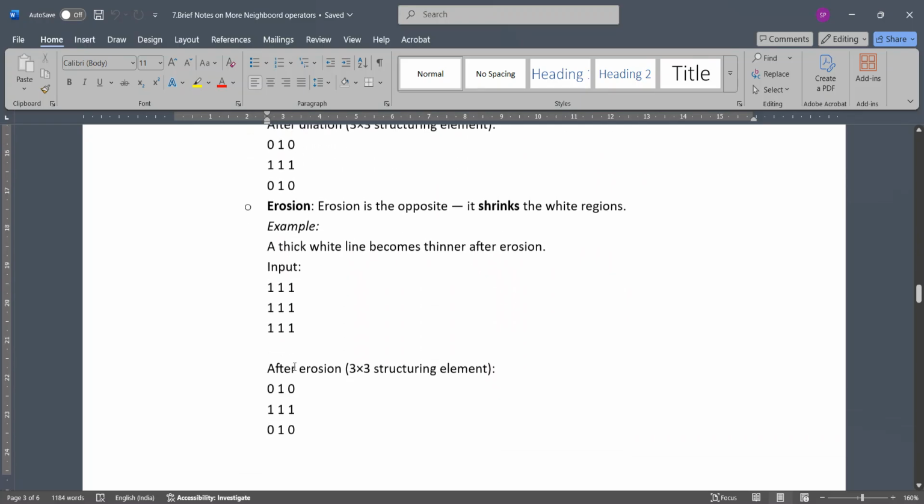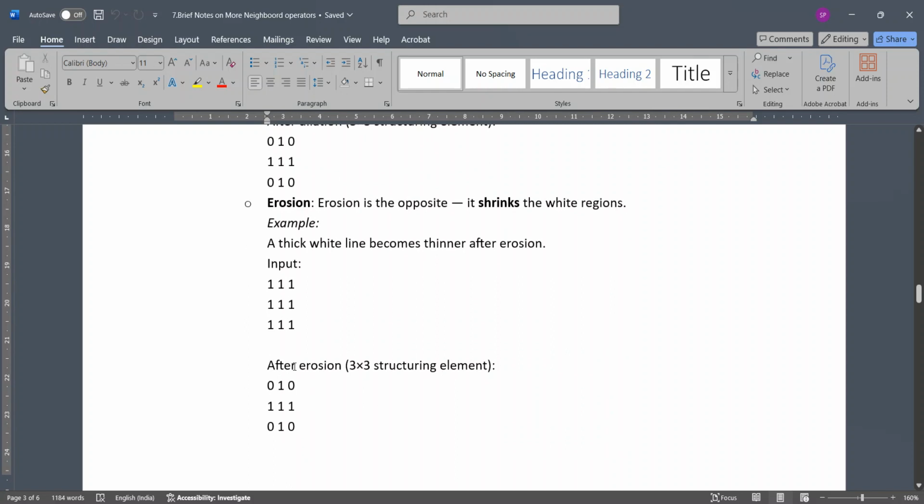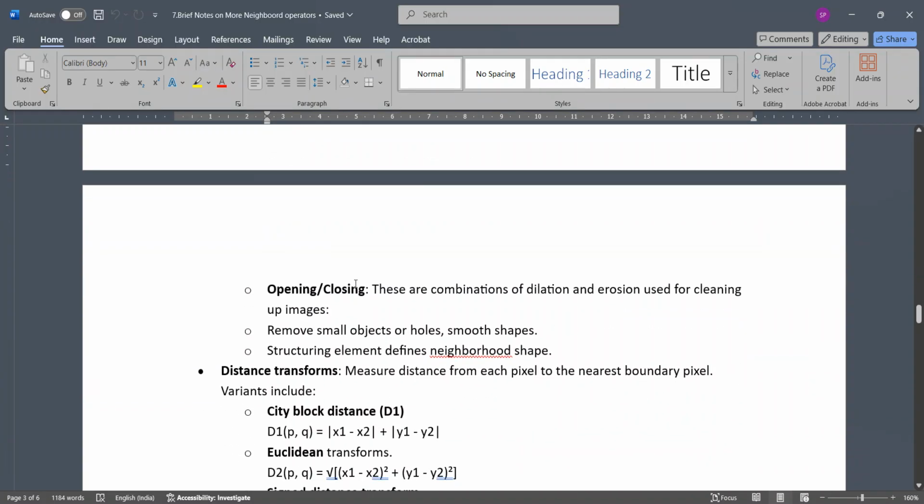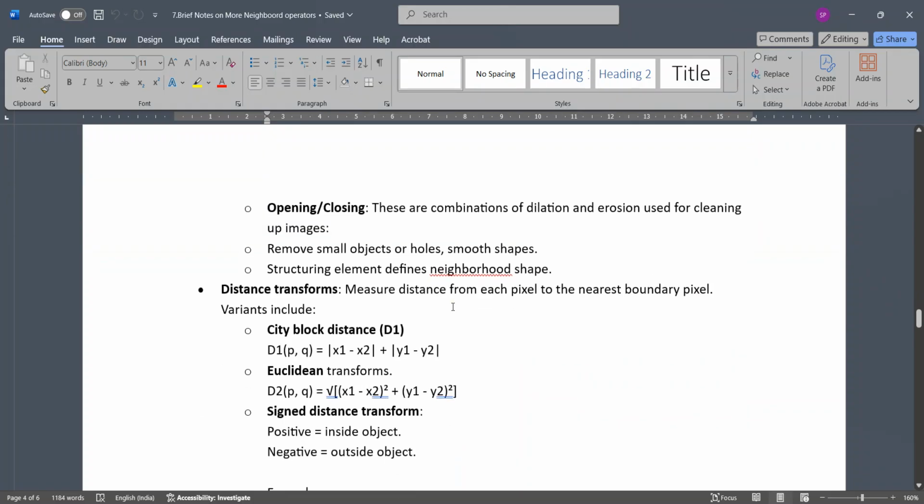The next one is erosion. Erosion is the opposite of dilation. It shrinks the white region. Here all the values are 1; except the neighbors, the remaining white values are changed to 0. So the entire white region is shrunk to a small white region. That is erosion. Opening and closing are combinations of dilation and erosion, used for cleaning up images. They remove small holes or objects or smooth shapes.